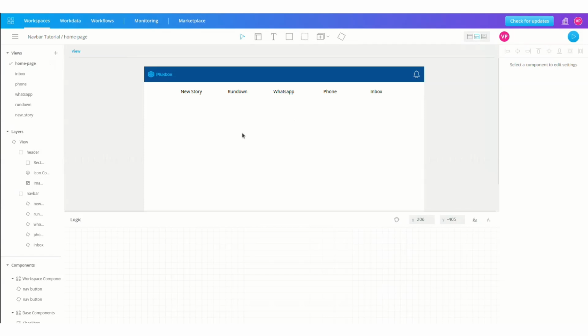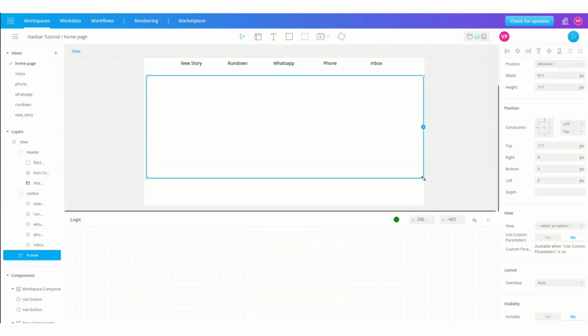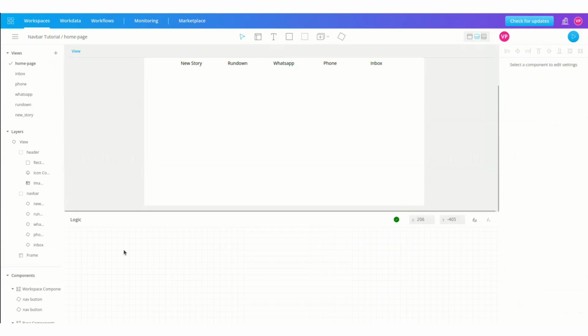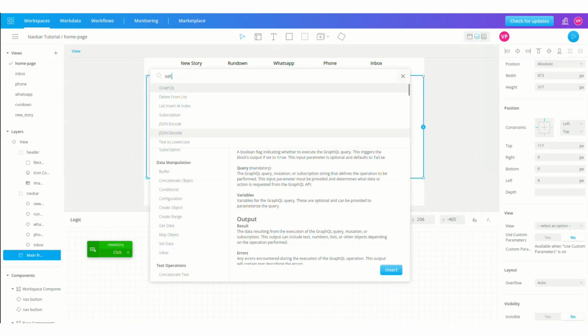Click on the home page. Here we need to add a main frame to load all those views we created. Watch our tutorial on how to dynamically load views using frames to understand more. Rename it Main Frame. Now we need to add click events to the components. Let's start with the New Story component.